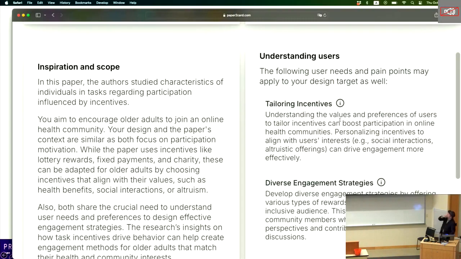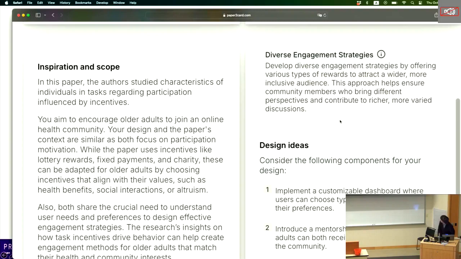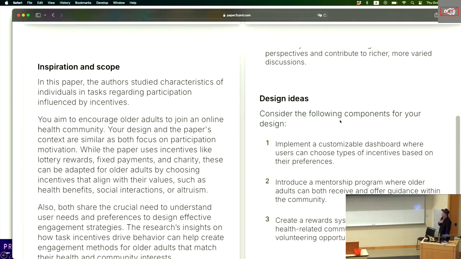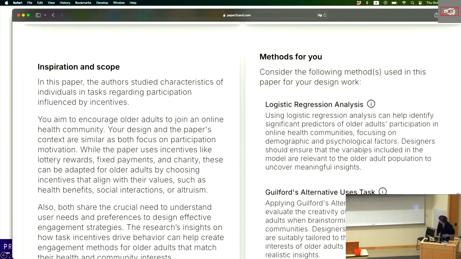So if they're in an understanding part, they're trying to understand the literature. Say, the following user needs and pain points may apply in your design targets as well, right? Tailoring incentives, diverse engagement strategies. And then it talks about design ideas. Provide some support in the ideation stage. Consider following components for your designs. Implement a customized dashboard where users can choose types of incentives based on their preferences. Introduce a mentorship program where older adults can both receive and offer guidance within the community. Create a reward system for participating in health-related community projects and volunteering opportunities. Again, this is all just generated by generative AI, providing these inspirations.